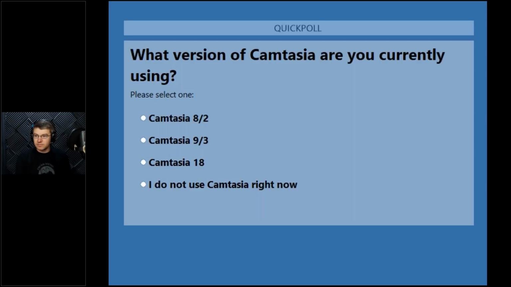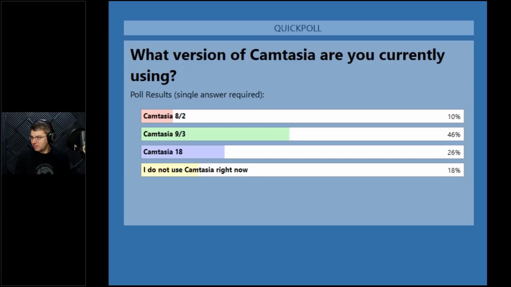So far, Andrew, it looks like about half of our attendees are using Camtasia 9, but we do have about a quarter of them already on Camtasia 18. And then we've got a few people still using 8 and some who are not using Camtasia yet. But after this webinar, I bet they will be. We'll see. All right, we're going to give it one more second and then we'll close the poll, and then you can see those results right now.